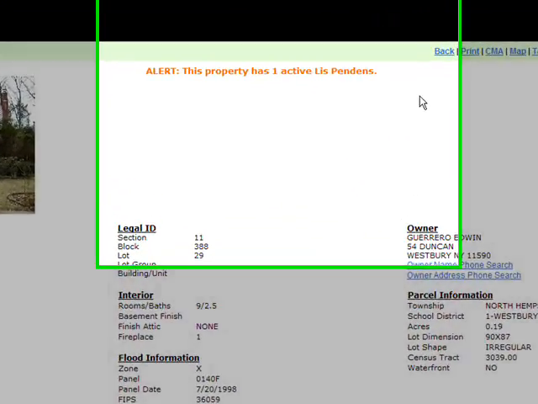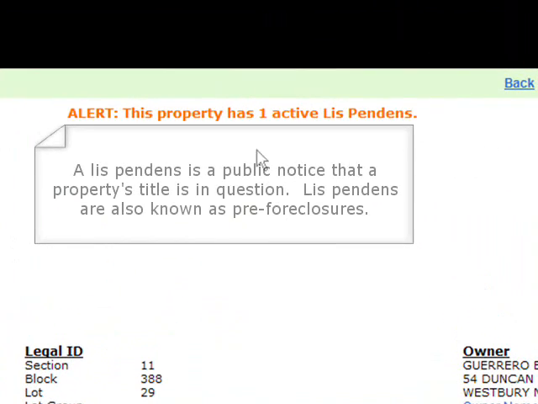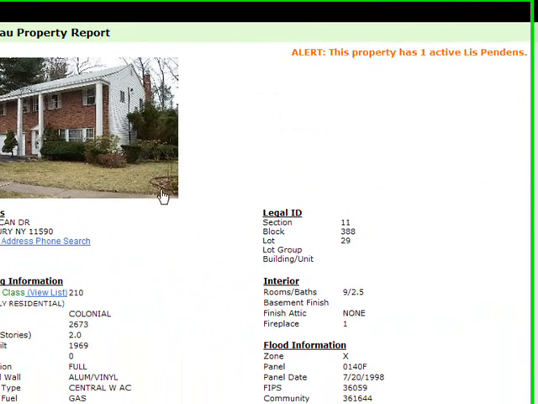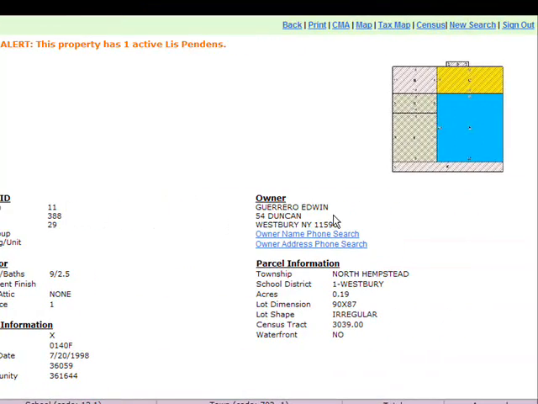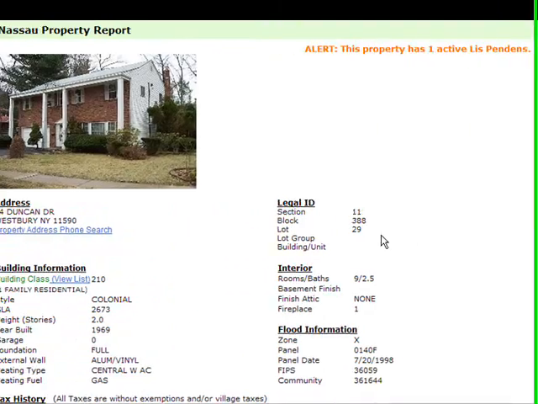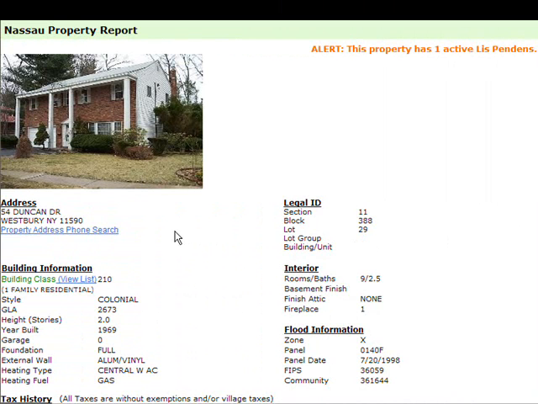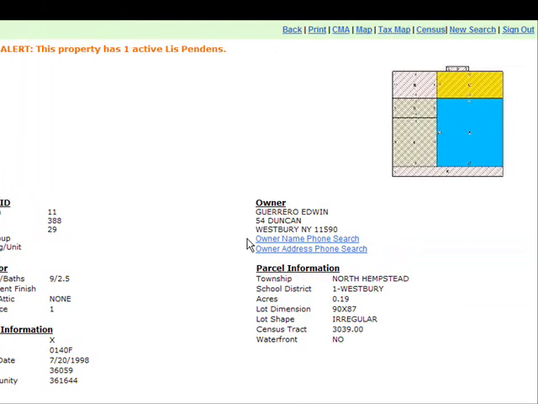If the property has a lis pendens on it, you'll see an alert at the top that indicates that the property has one active lis pendens. Below the photograph and the sketch, we have the address, the legal identification, which is the section, block, and lot, as well as the owner and the owner address. For the address and the owner, we have telephone numbers available that are listed at the address, listed in the owner's name, and listed in the owner's address.